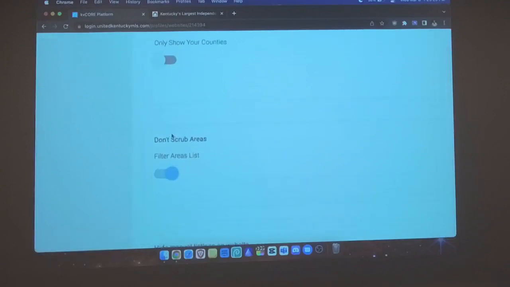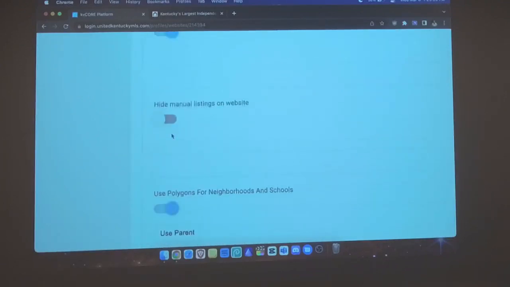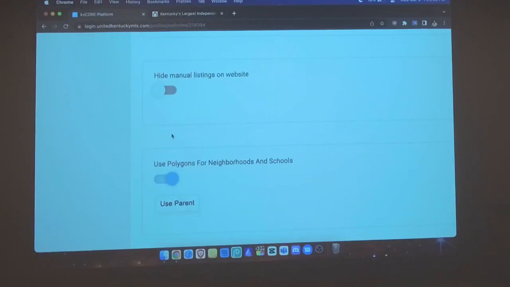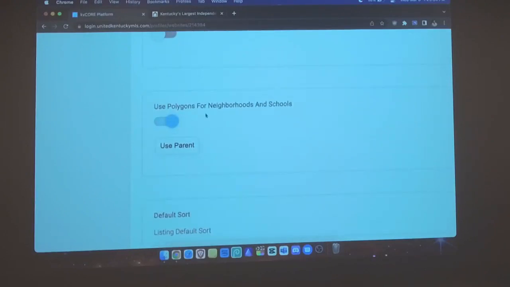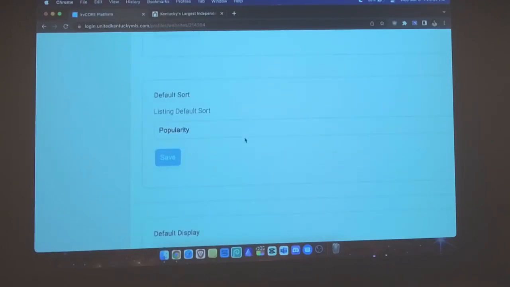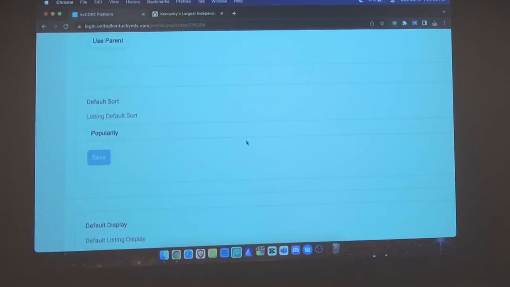So coverage, keep it off. Don't scrub areas, keep it on. Hide manual listings on website, keep it off. Use polygons, absolutely. And then now this. So let me go ahead and show you what the default sort means.